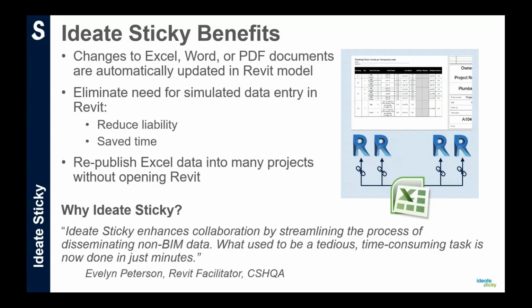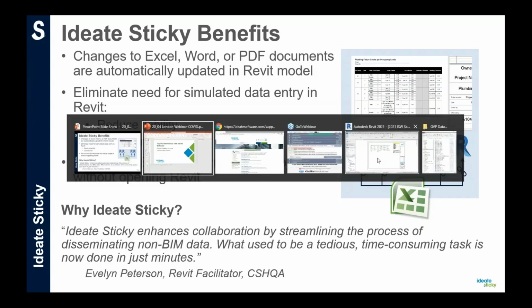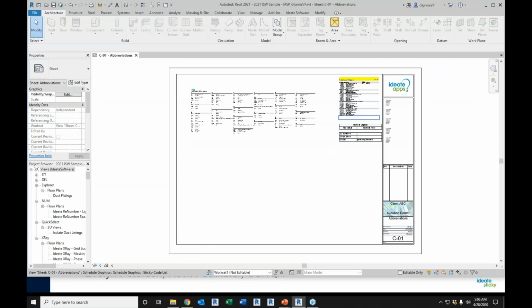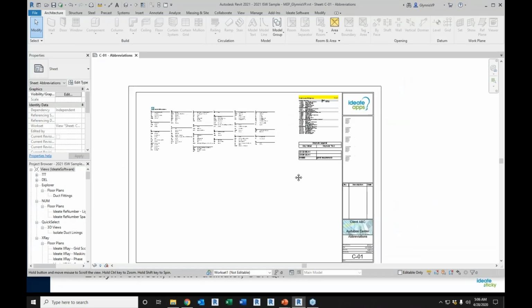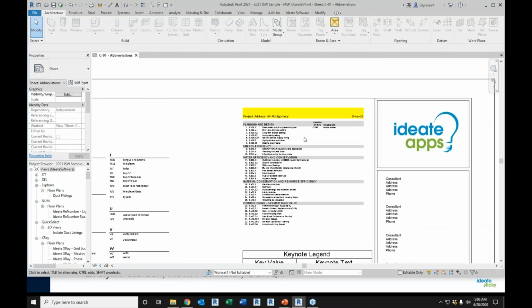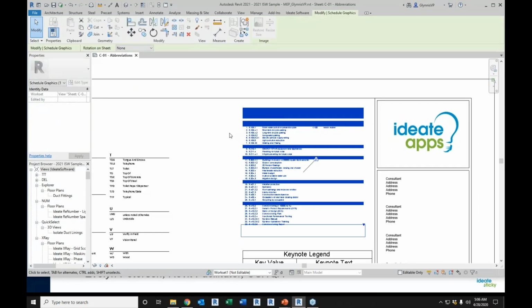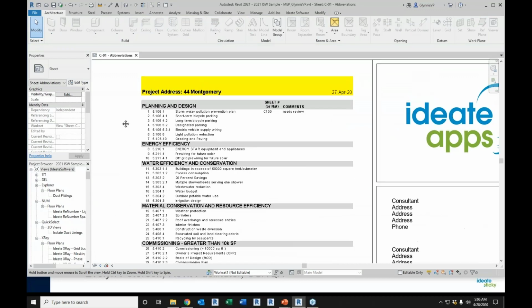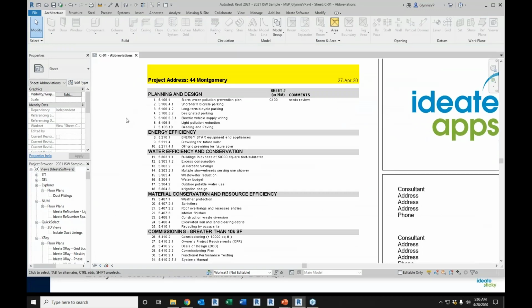So let's go ahead and take a look at how one does a sticky. In this example, I've got a cover title block here, and this item here is a sticky. You can see in this example, it is what we would call a code worksheet, in this case an energy code requirement worksheet, and you just need to fill out for each of these sections where the items are included on your documentation set.